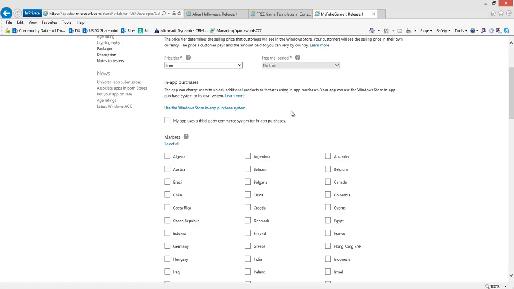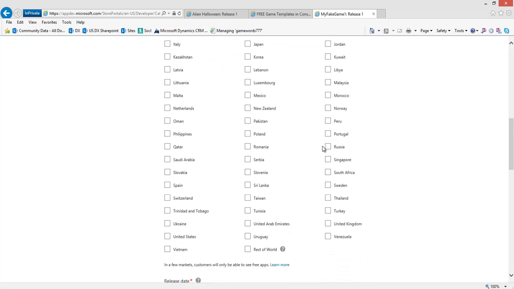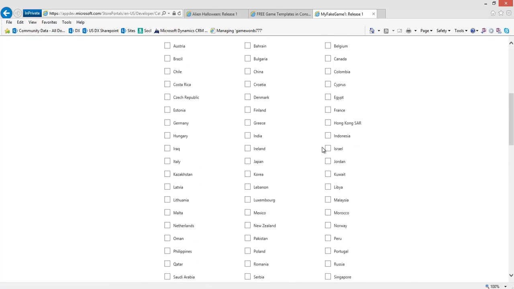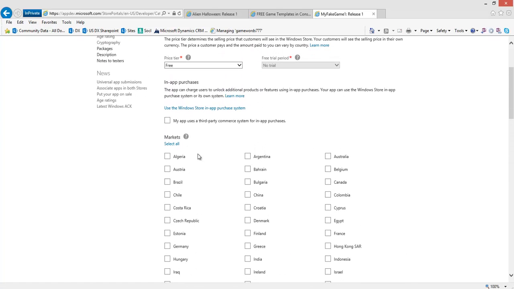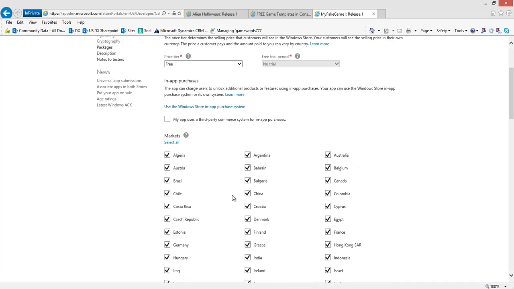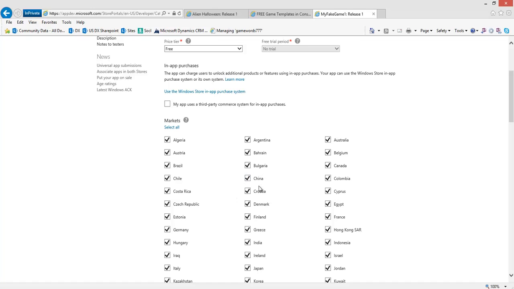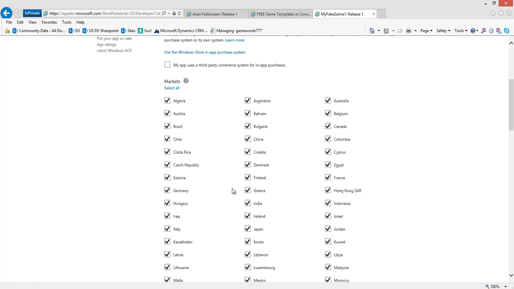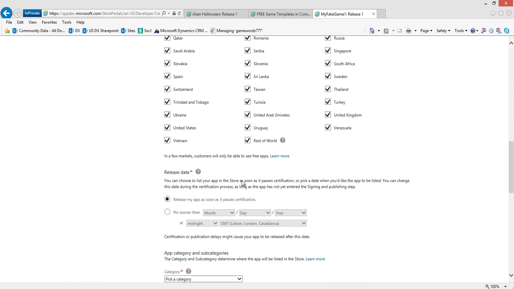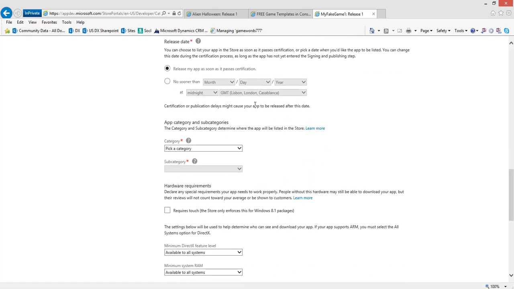Okay? So now about markets, you can see the long list of markets where your app or your game in this case can be sold. You can pick which ones, so you can say I'm going to sell this game only in Algeria, Argentina and France, or you can just select them all. So depending on what you want to do, if you just want to aim for example at China or Costa Rica or whatever it is, then you can pick that country or group of countries, or just sell it everywhere.